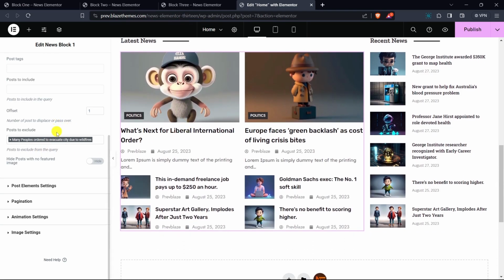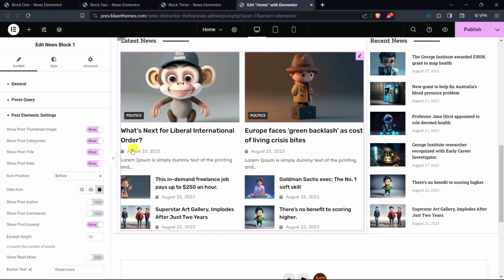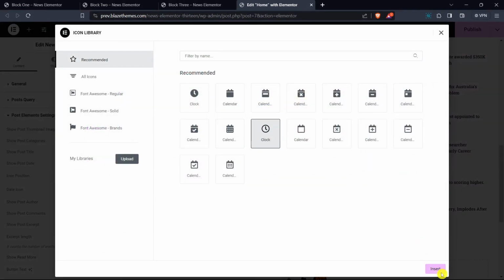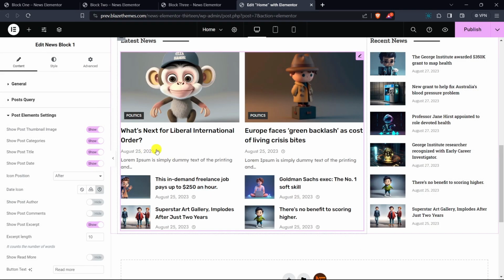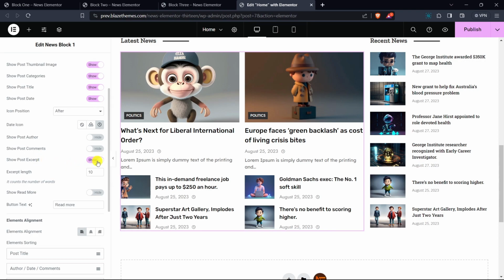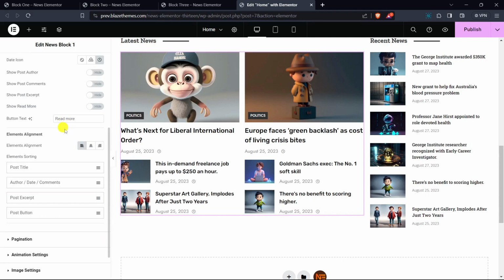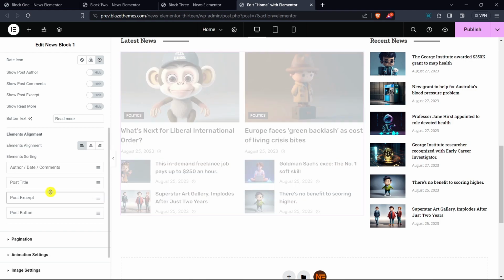Onto post element settings, you can show post thumbnail image, post categories, post title, post date, or hide post author. Choose where to position icon, select icon, show or hide post excerpt. You can also sort the position of elements.